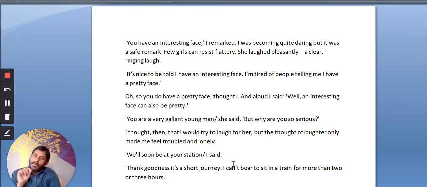He remarked that she had a very interesting face. He was daring and bold enough to make that comment, and it was a very calculated risk. He didn't know whether the girl was pretty, but he commented that her face was interesting. She responded that she was tired of people saying she had a beautiful or pretty face, but now, for the first time, she received a comment that she had an interesting face.